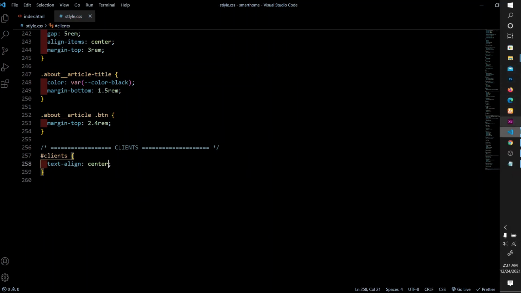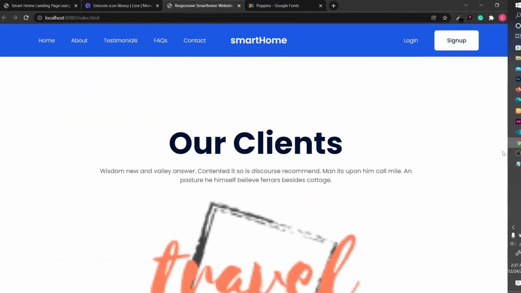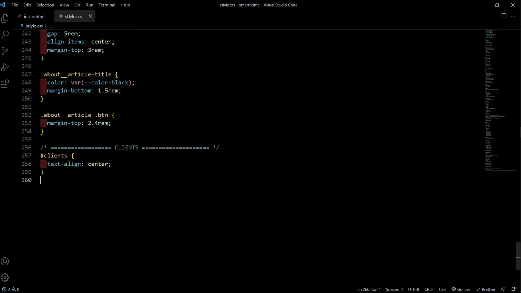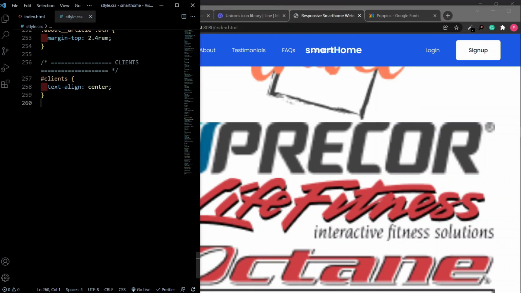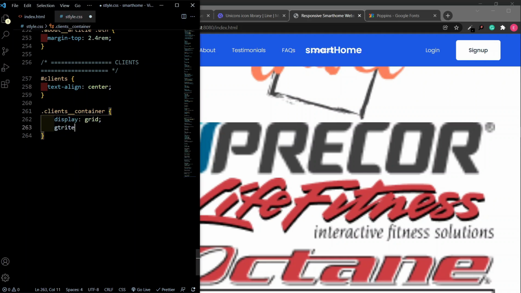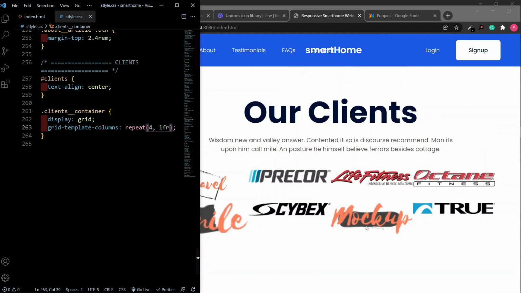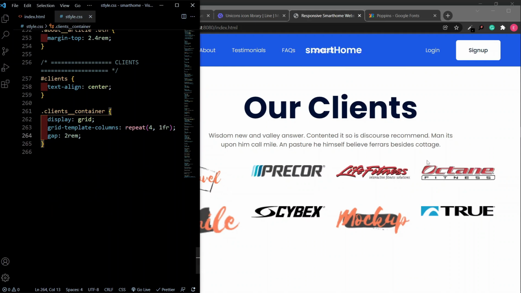Okay, let's see what we have. So we have our text centered. Let me put this side by side. All right, now let me get the client's container. Okay, let me get the container, and then I'm going to display grid. The grid template columns is going to be 1fr 4 times. Okay, so we have this, and then I'm going to give a 2rem gap between them.